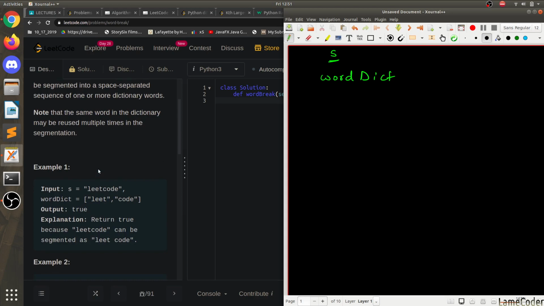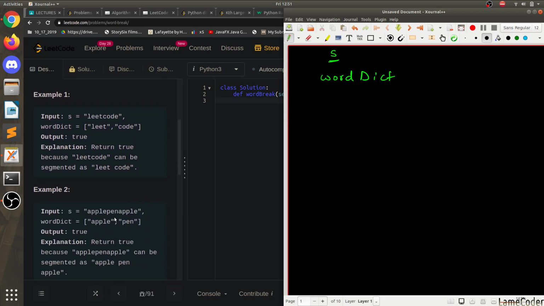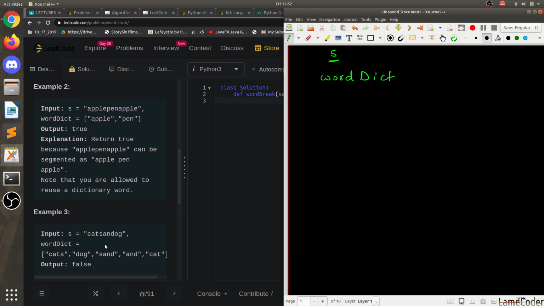So let's take an example. s can be segmented, like leetcode can be broken into some words which are already in wordDict, such as leet and code. Then apple, pen, and apple. Another one is cats and dog. So cats is there and and is there.